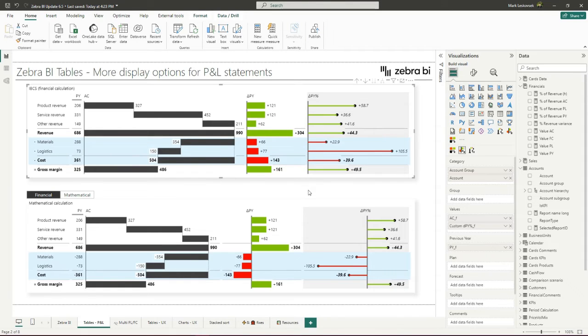Now, there's also another approach in which we report the costs as negative. In that case, we don't need to invert the numbers and the meaning behind them, because a larger negative will go to the left-hand side. So an increasing cost is also a bad thing, as indicated by a red color.